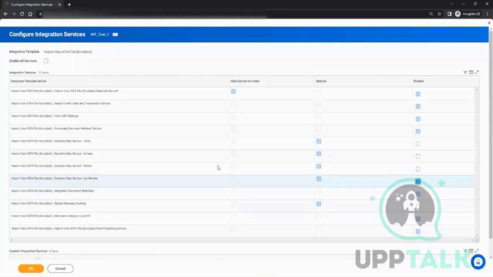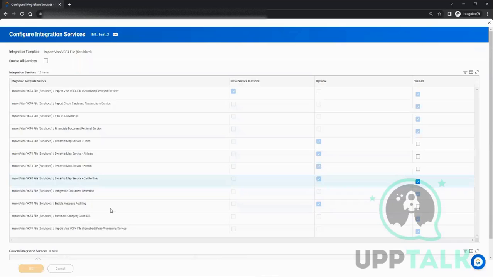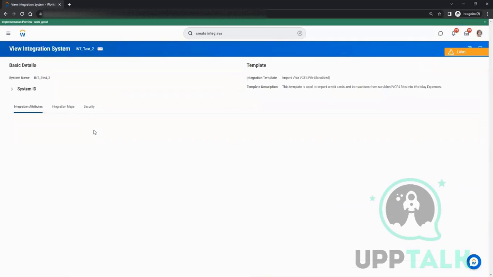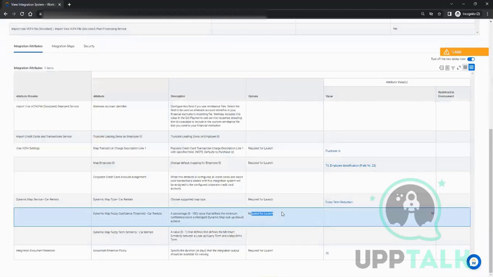So let's enable that. The other ones are hotel, airlines, and cities. We don't care. Message auditing is again nothing. And then you click on OK. It opens up things like that. So there are these attributes. Always make sure that the things which are required for launch are configured, else the integration will be in error. So this is all configured by default.